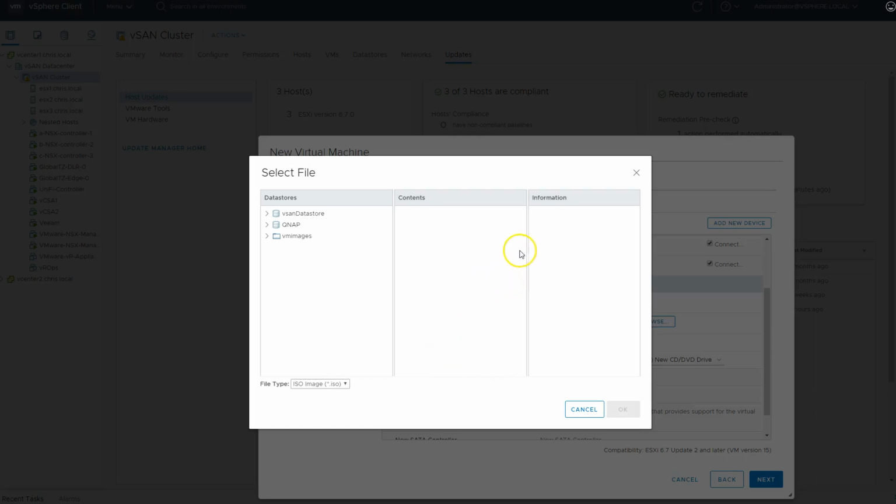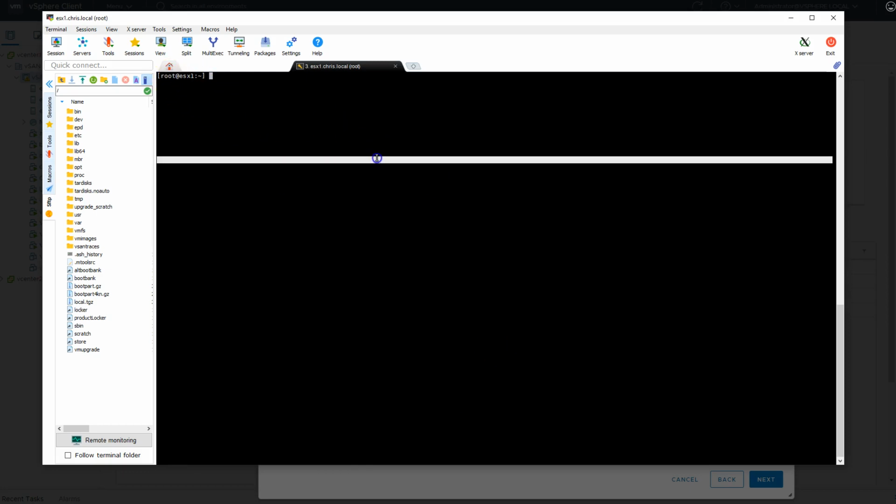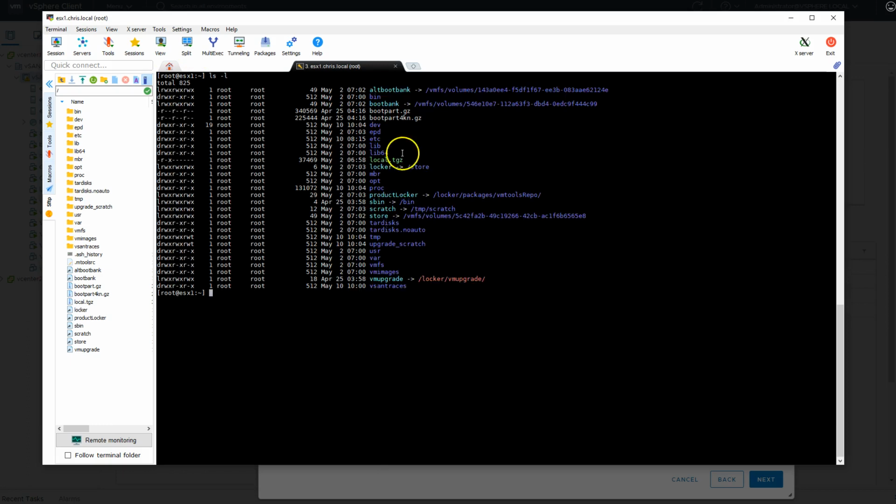Don't know why, but in 6.7 and 6.7 update 1 and 6.7 update 2, within here, the contents, ordinarily you should see linux.iso and windows.iso, but they don't show. So what I've done in my environment at home, I've logged into my physical host number 1, ESX1. When you log in, you're at the root, and in the root we have a folder called Products Locker.